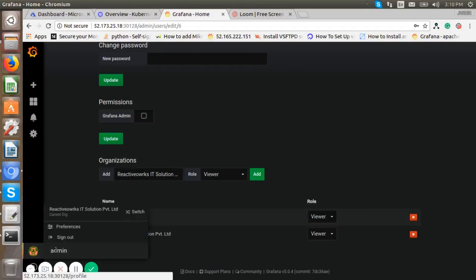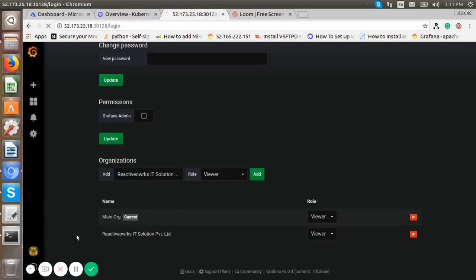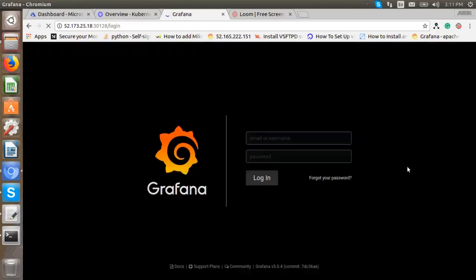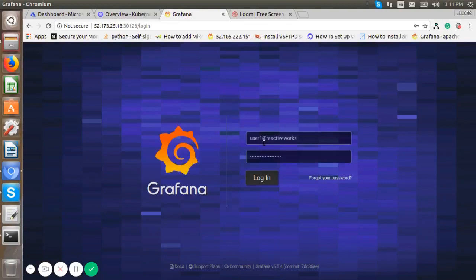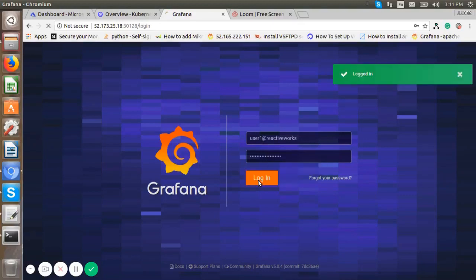For that, we can log in into the newly created user, this user one. Now we can log in into the user one at ReactWorks organization. This user was created inside the ReactWorks organization. This is the normal user to view the dashboard only. So log in into this user.